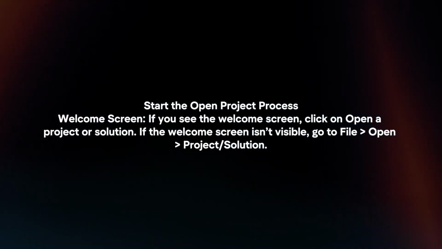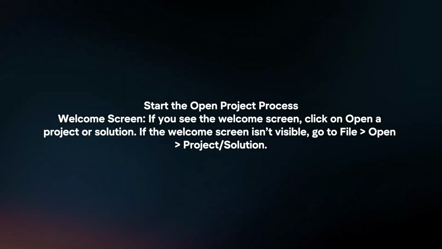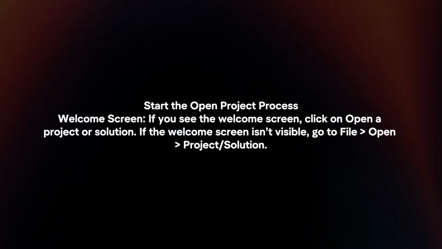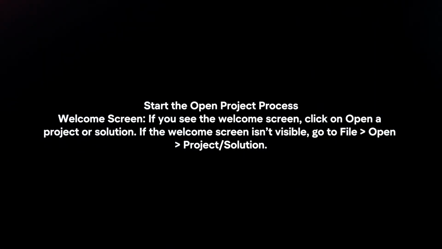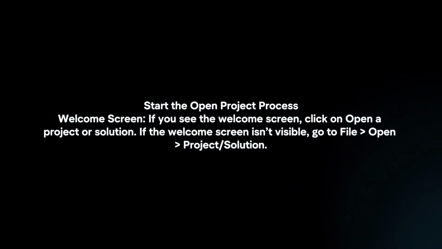Start the Open Project process. Welcome screen: if you see the welcome screen, click on Open a Project or Solution. If the welcome screen isn't visible, go to File, Open, Project or Solution.